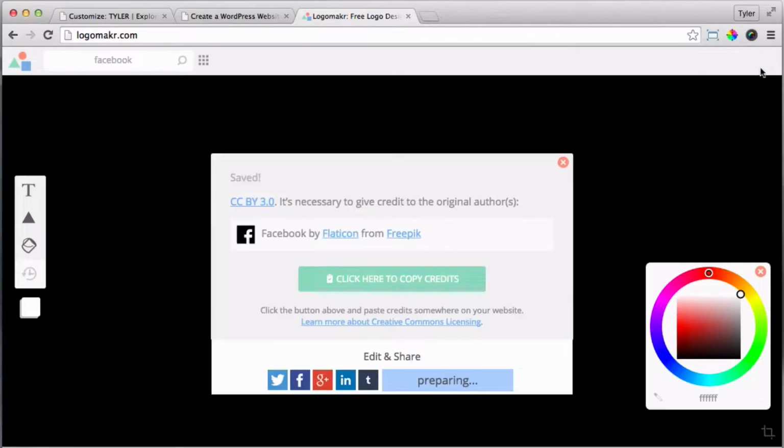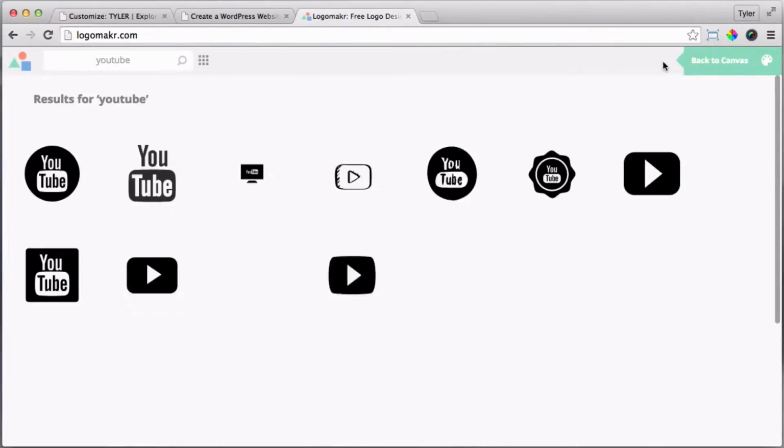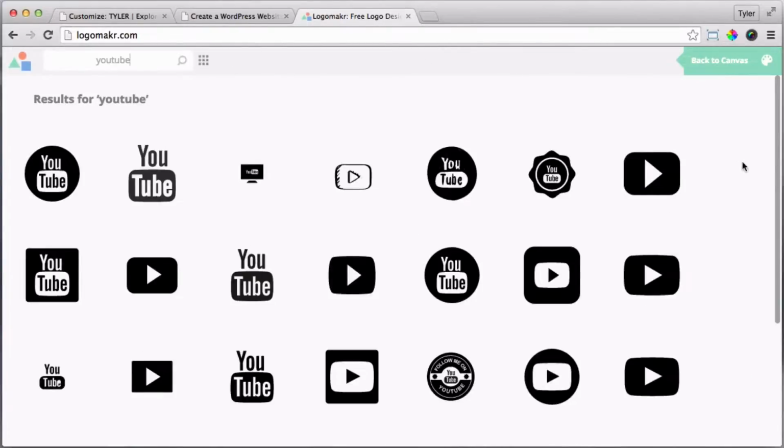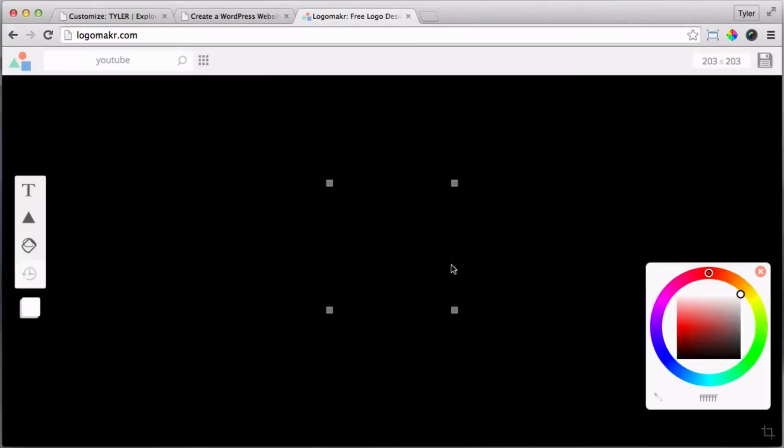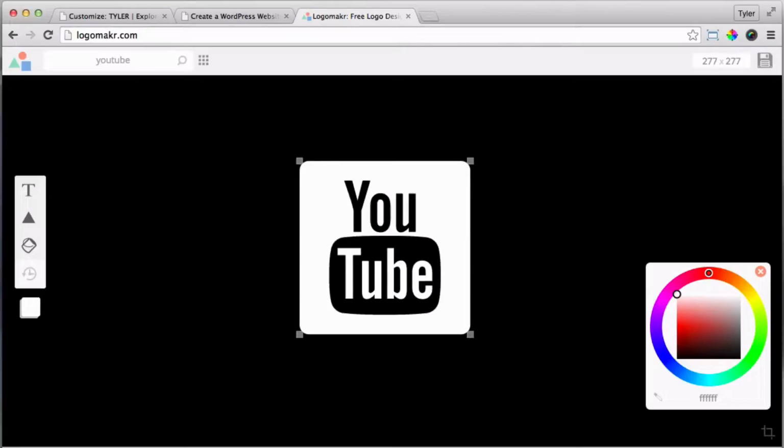Press save and make sure to copy your credits to your credits page. So just copy and paste it. All right, so just save it to your desktop. And do the same thing for all of your social media sites. So I'm gonna do YouTube also and find something that looks similar so it seems consistent. This one looks pretty similar. And I'm going to make it white and press save. And of course copy the credits to my credits page, but you know how to do that.